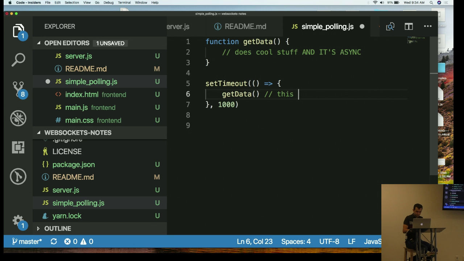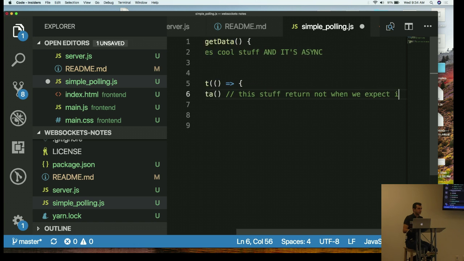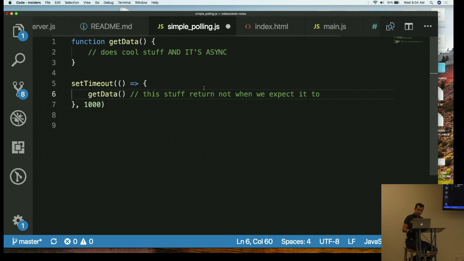But the problem might be that since it's async, this stuff might return not when we expect it to. I might send out a request, and then a second later I send out a request, and then a second later I send out another request. None of those requests have been responded to yet. It would be bad if somehow the server replies to all three of them out of order for some reason, because that's possible.